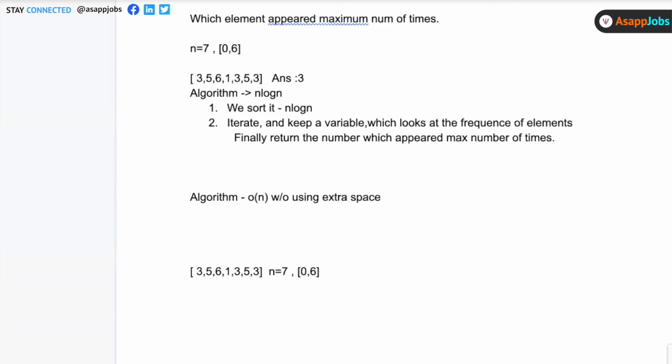If you have to tell the frequency of each of the elements, to store that information, can you think of a way in which you can do it without using any space? Cool. So let's go and see how we do it. So first of all, you go to each of the elements. I went to the first element, which is 3. Once I go to the first element, I go to the third index.